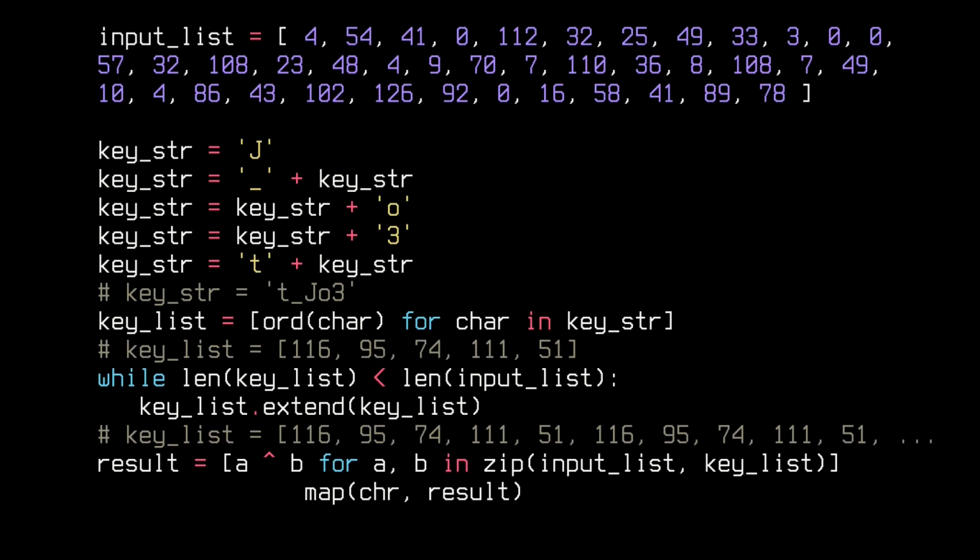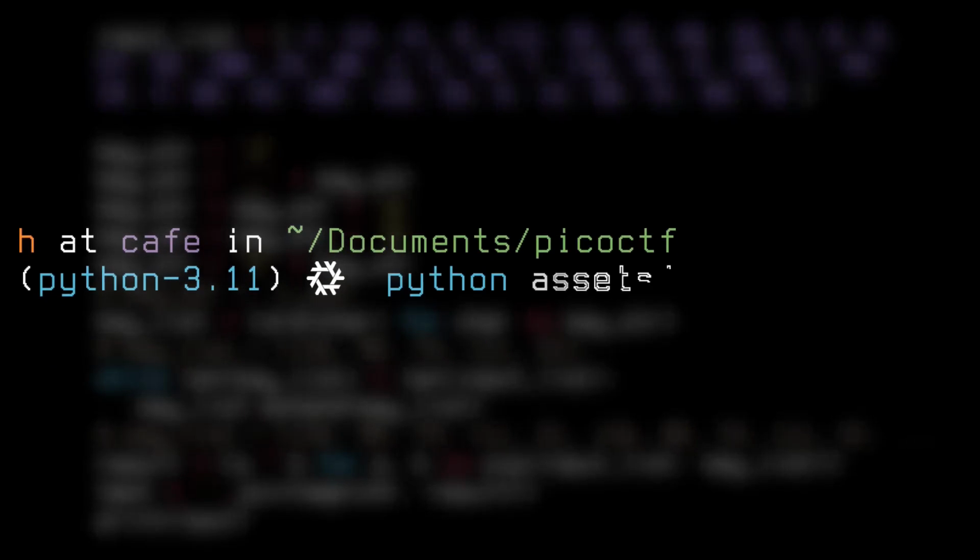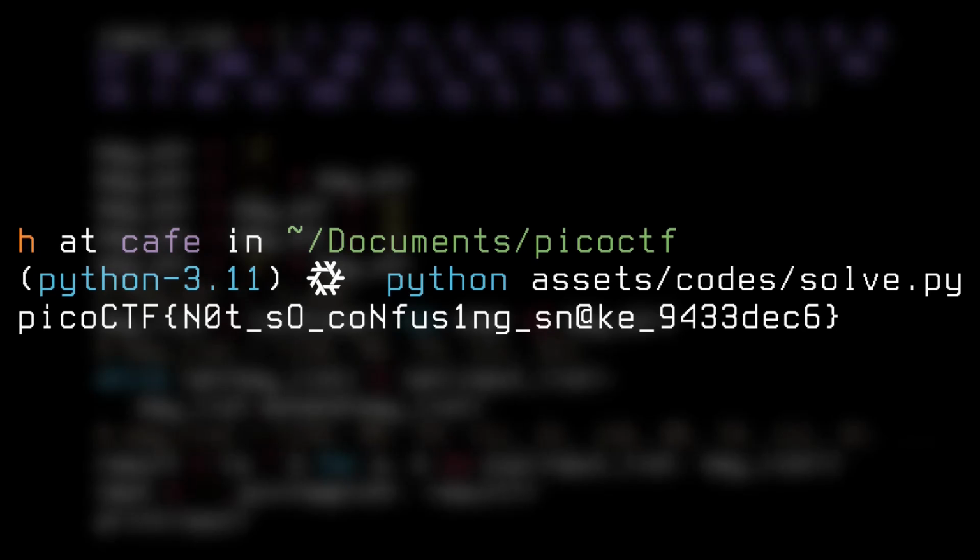Lastly, we map each number in the result with the chr function, joining them back to back with an empty string, and we're done. The only thing we'd need to do in addition to all of this is to print the resulting text to actually see the fruits of our labor. So let's run our script, and just like that, we've captured the flag.